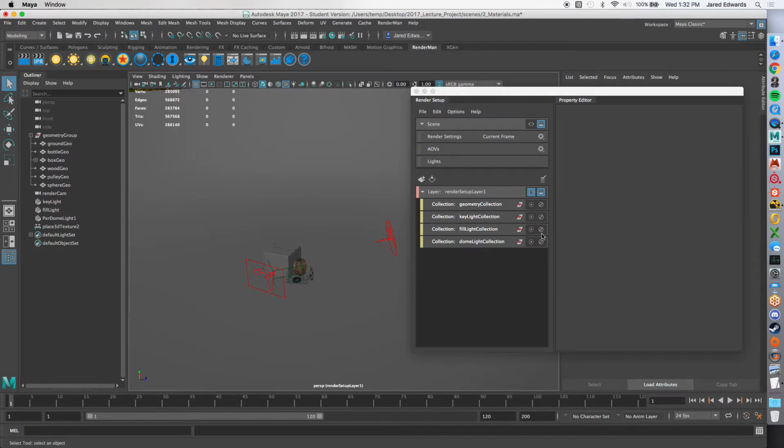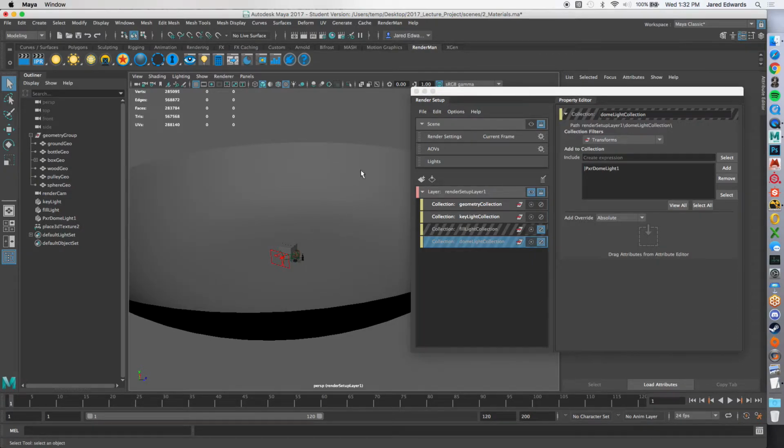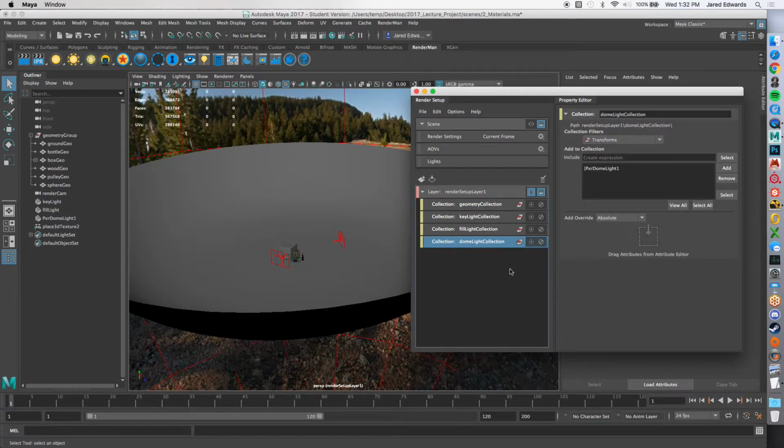If I were to hit disable on the fill and dome light collection, you can see how those turn off. You don't see any fill or dome in the background. So if we rendered it, we would basically just be getting the key light by itself. So let's turn those back on.